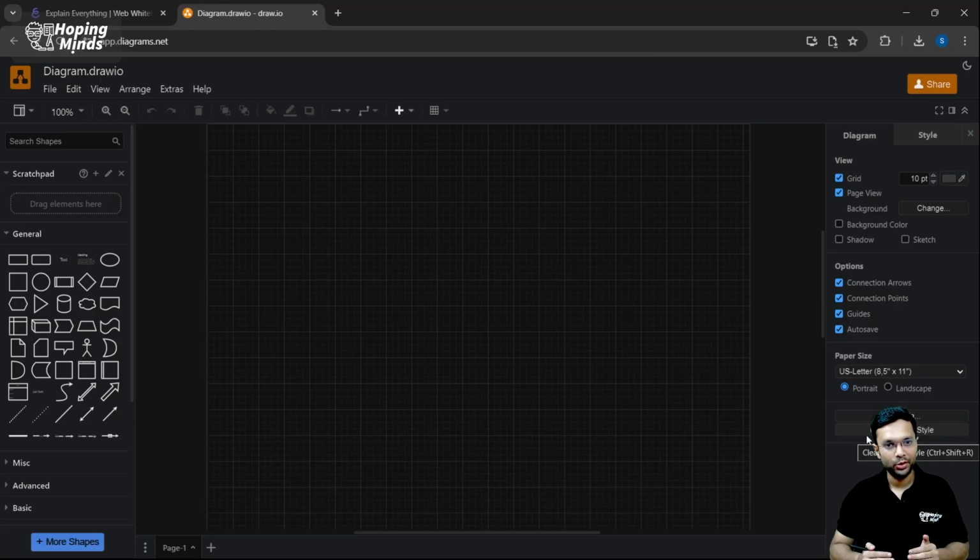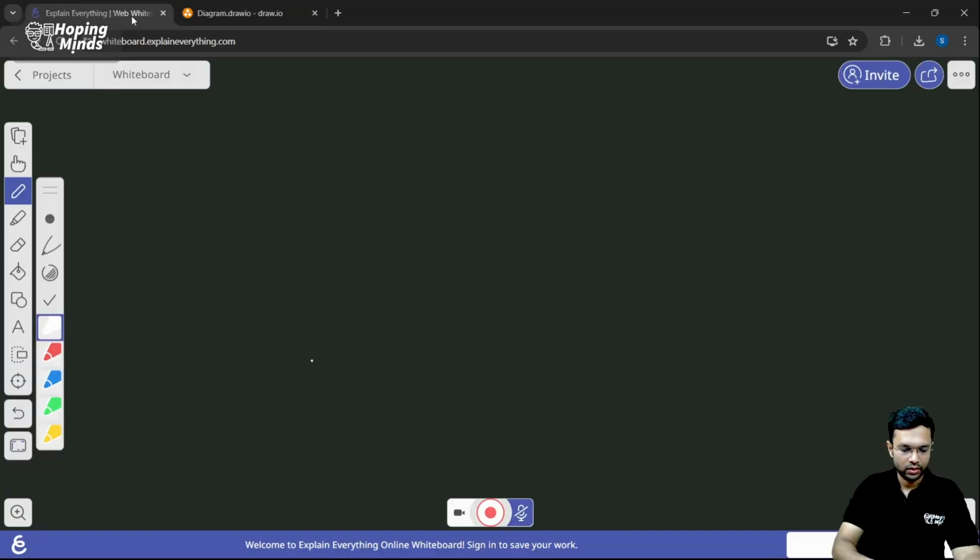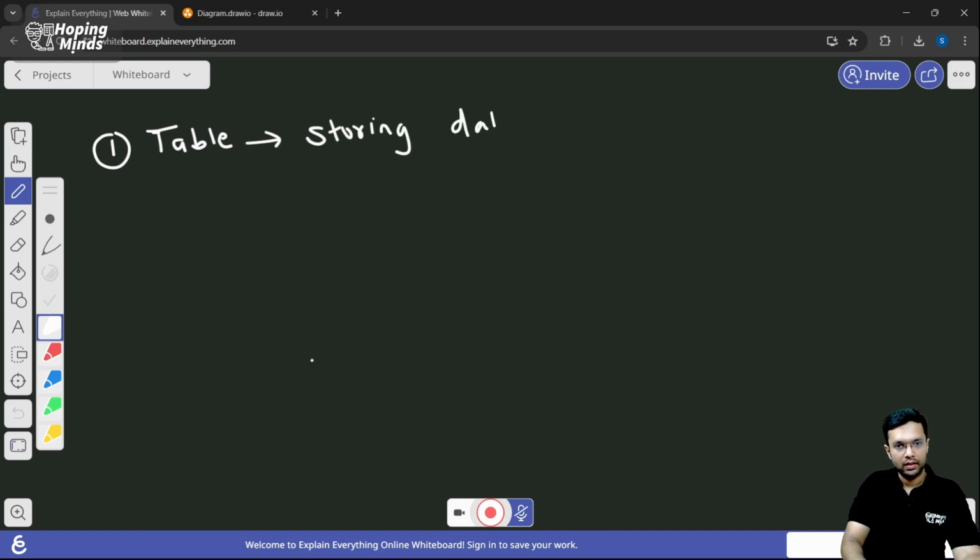Let me now introduce you to some of the common and most popularly used terminologies that go behind creating a database. First, let's understand what's a table. A table is used for storing data in columns.